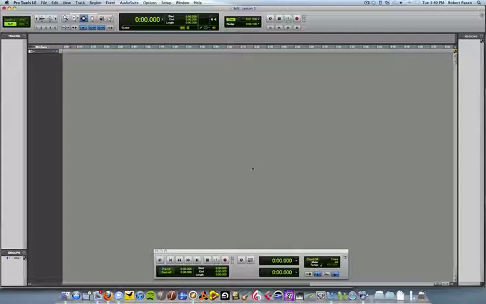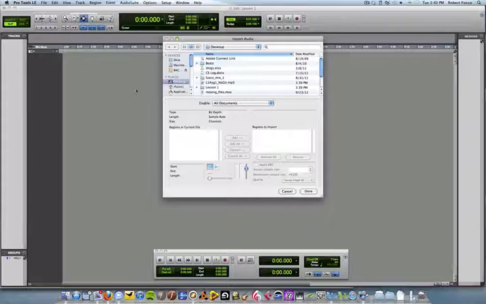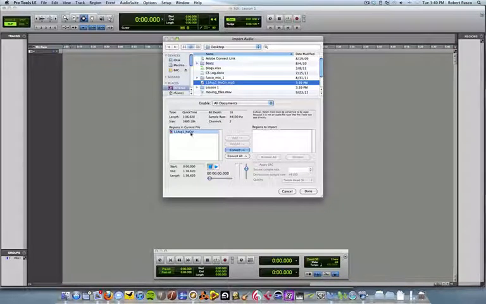Okay, so the first step within the session is to import the MP3. Click on File, put your mouse over Import, and then select Audio. It's going to open up this navigation window. I'm already looking at my desktop, which is where the MP3 is, and here it is. I'll click on it right here, and it's going to show up under here. Then we click on the convert button so it becomes a region for Pro Tools to read. Then we click on Done.